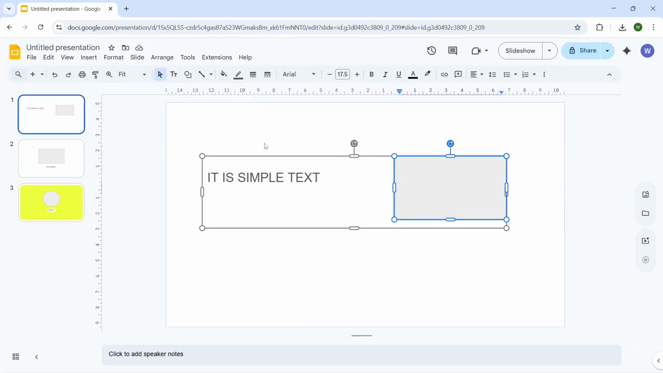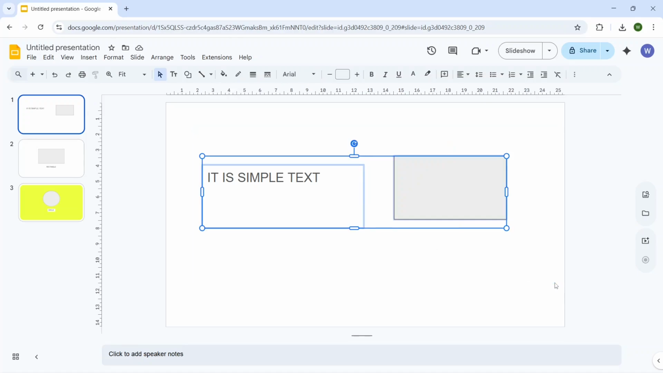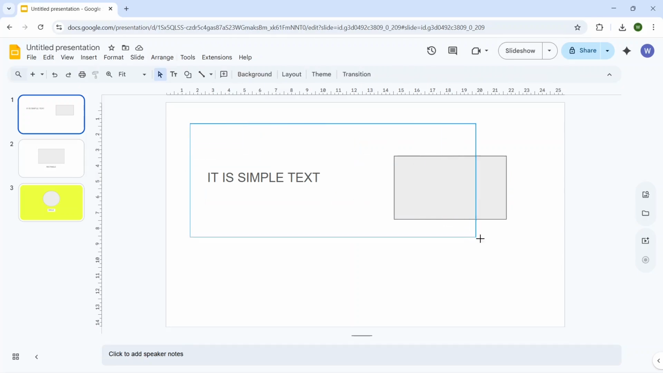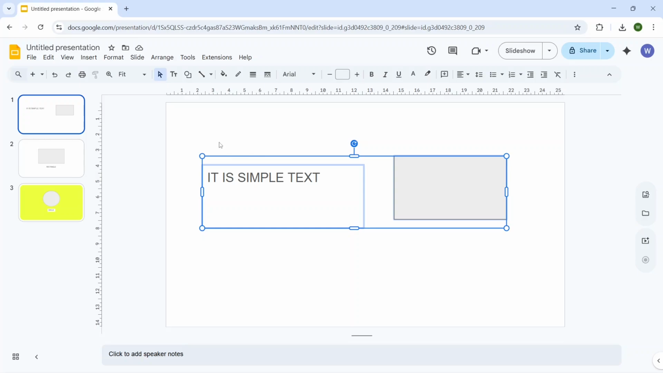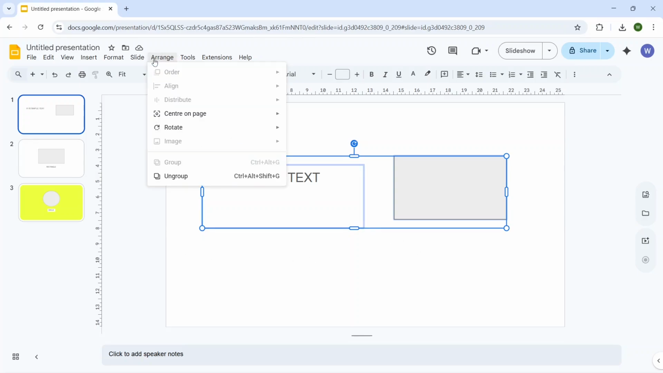So if we want to ungroup these elements, we need to select them and then we need to go to Arrange Settings on the upper corner. So if you want to ungroup these elements, we need to select all of them. So I have selected this group of two elements. And now I need to go to Arrange Settings, and here we have something like Ungroup.